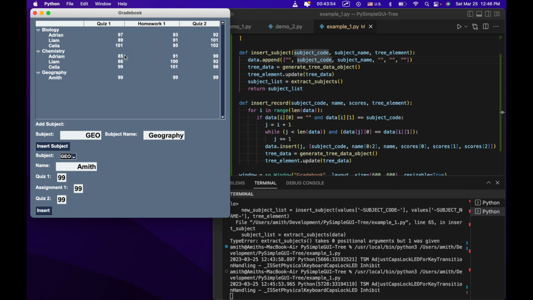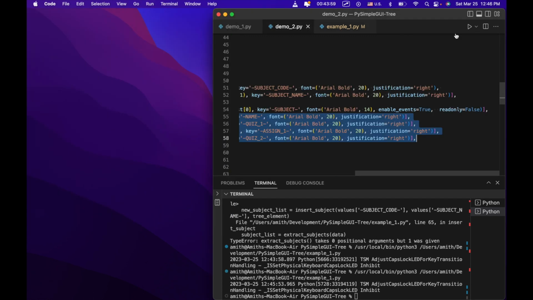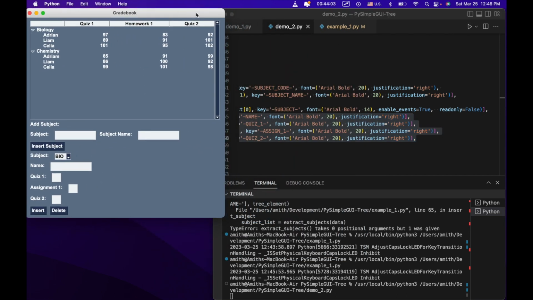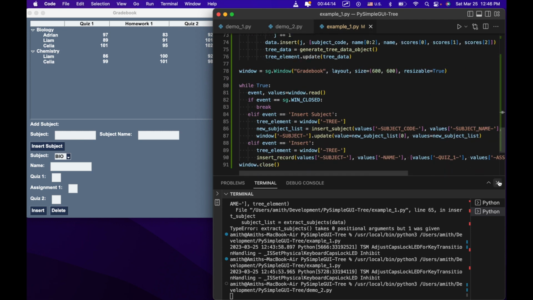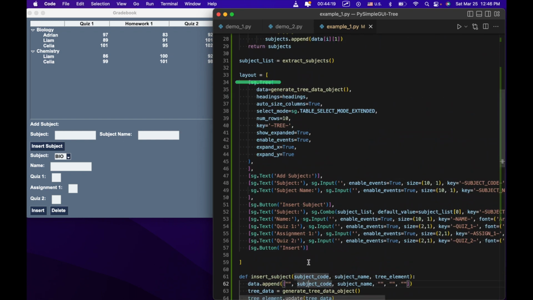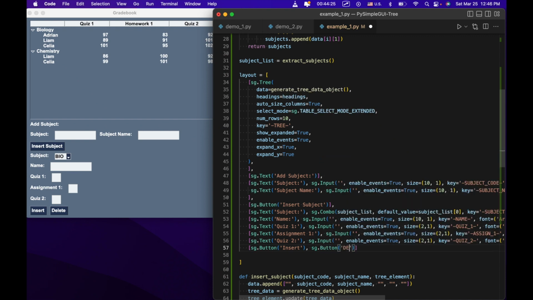So I'm going to go ahead and open up our demo again. Let's do that. And what I want right here is I want to be able to click this delete button and then to select something and then just delete it like that. So what I'm going to do is I've already created right here in our code, I'm going to X out of this. In our layout right here, I'm going to create a delete button on the same row as the insert button. So I'm going to say sg.button delete.